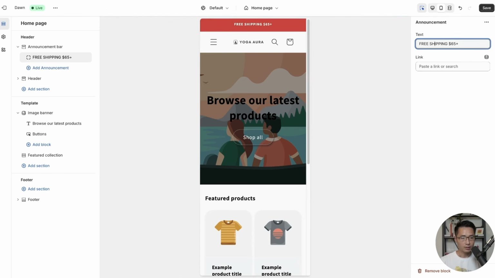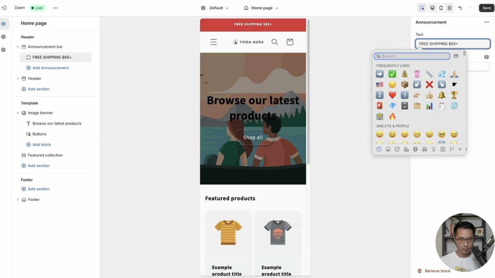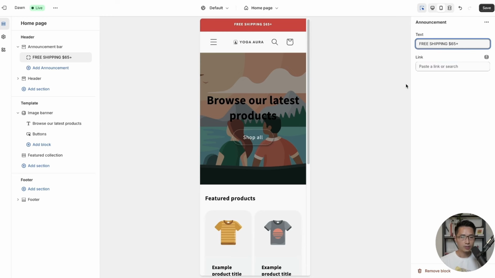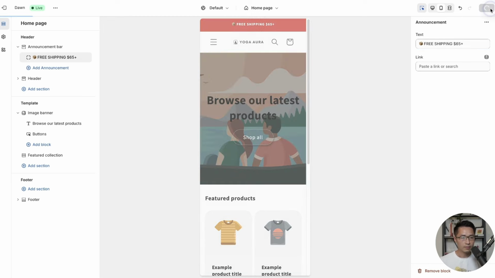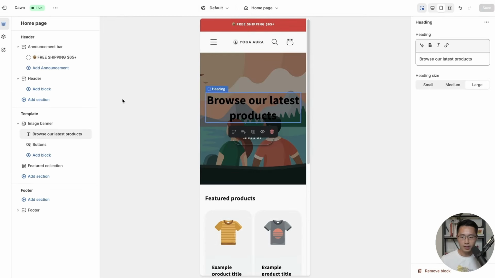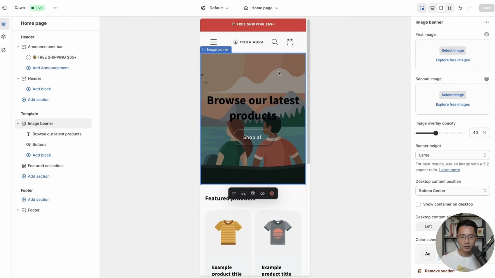And then we could add a little emoji in the front. Let's do the package one. So that is what it looks like. We can click save. And that would be the nice announcement bar. So next we are going to work on the image banner. So this is the image banner. We are going to customize one.